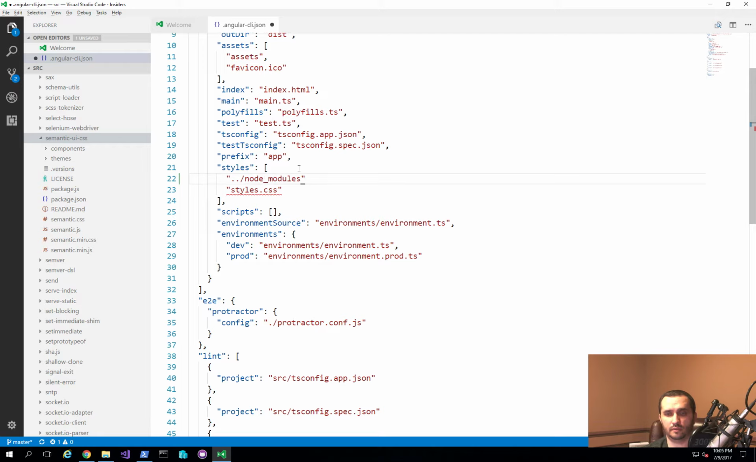So to do this, you'll simply add /node_modules/semantic-ui-css/semantic.min.css, and then we'll put a comma here, and we'll go ahead and save it.